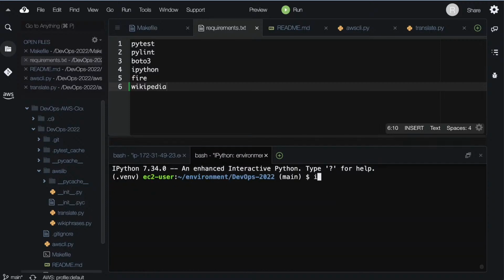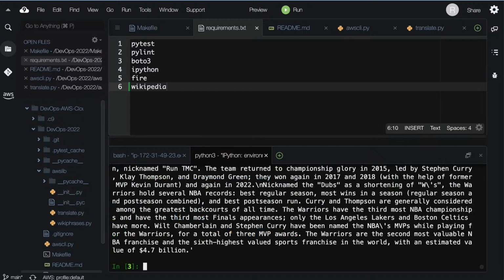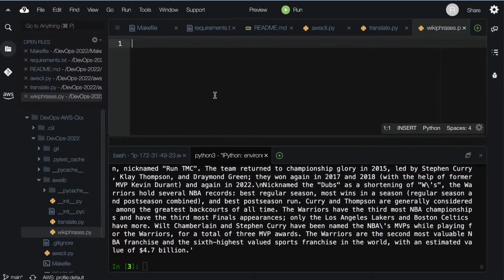Which is first get the Wikipedia stuff cooking. So from import Wikipedia, Wikipedia dot summary, and we can say Golden State Warriors. Perfect. We got some text in there, and I think I even can do more or less sentences, but we don't want to go too fancy here. I'm just going to go for speed, and we'll say import Wikipedia.